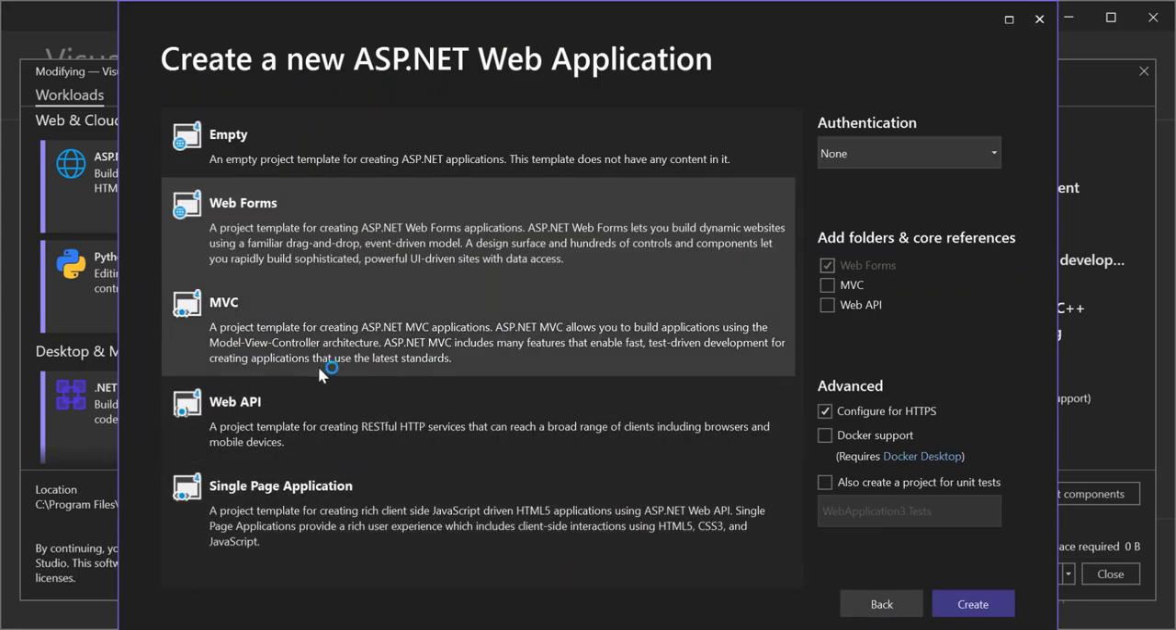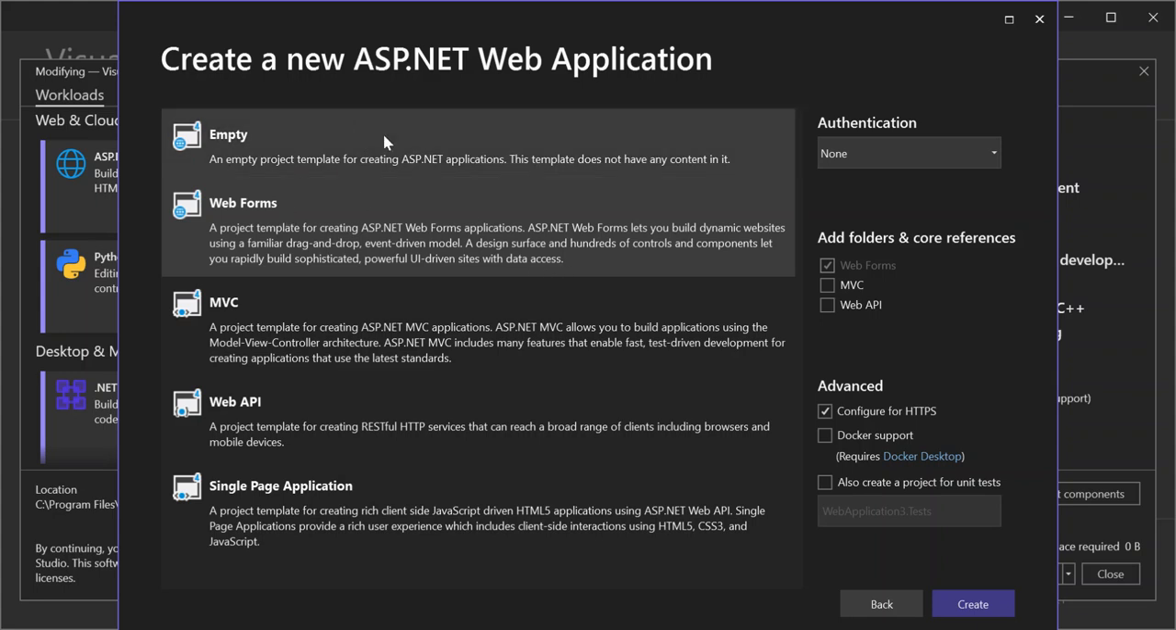So once we click on Create, this dialog will appear. So as you can see, at first you've got Empty. So this is for creating an empty ASP.NET application. So once you click on it here, obviously you can add folders and core references. So basically, if later on you want to make it MVC, then you can select MVC for model view controller application. Or you can select web forms, the one we're doing right now, if you want to use web forms. But then you can select web forms here.